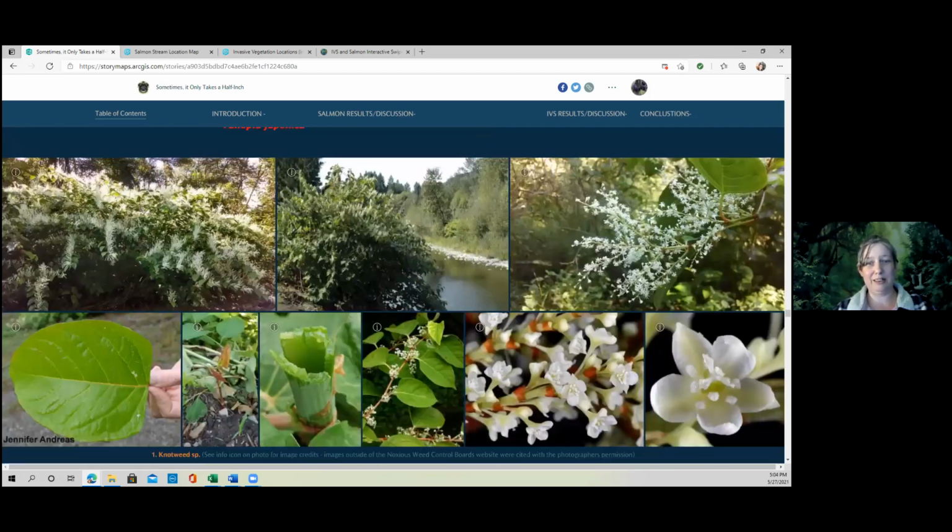Because it's so important to learn about these invasive species, I've also wanted to include identifying photos that show each of the species as well. So in order of how they were ranked, I'm starting with photos of Japanese knotweed.